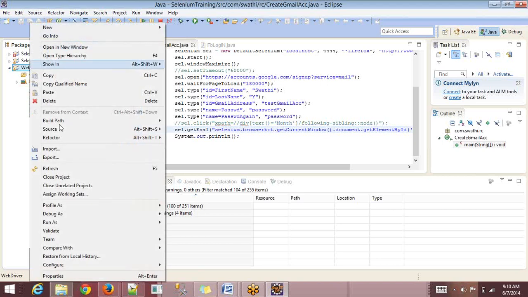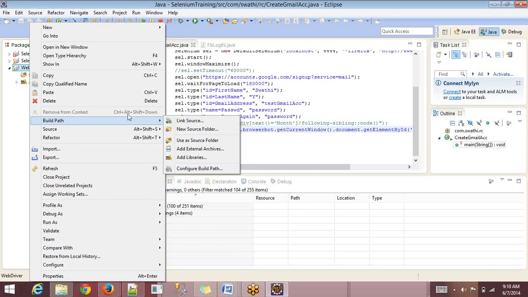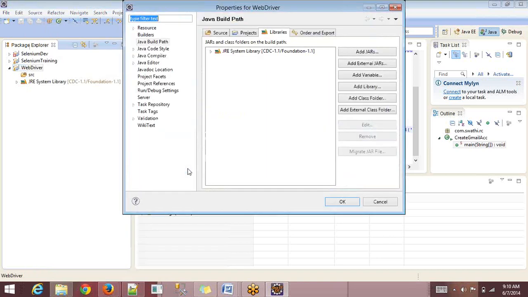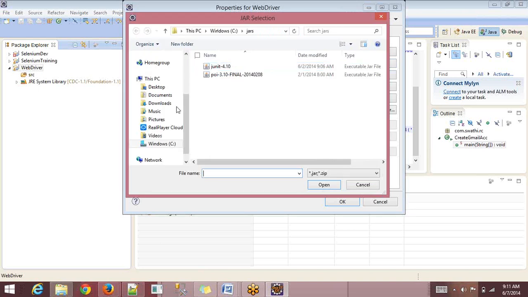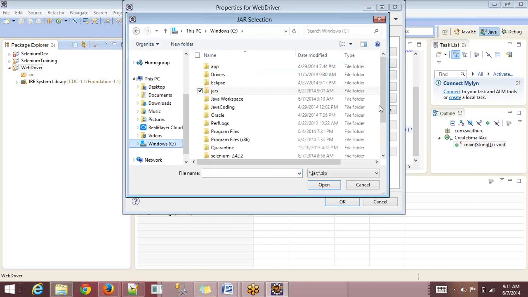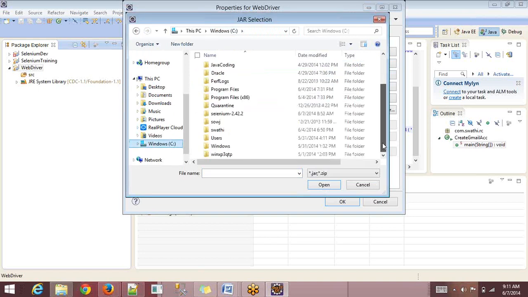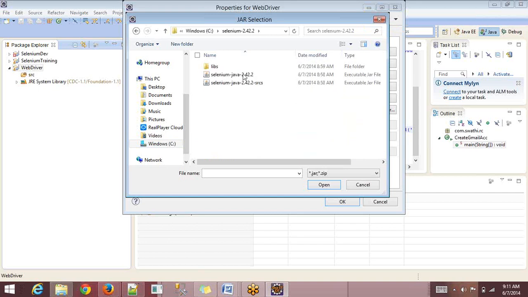So go to build path. To use Selenium WebDriver, you should configure the jars to your project. Go to configure build path, add external jars. So where did you copy in C drive? Selenium 2, yeah, this one, right? Open, double click on that folder. Yeah. First add this Selenium Java 2.42.